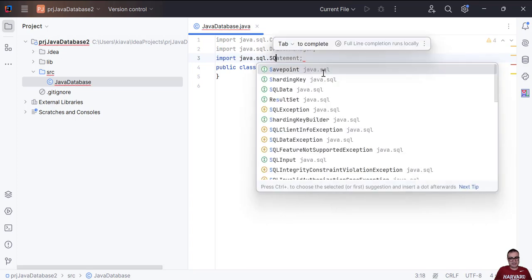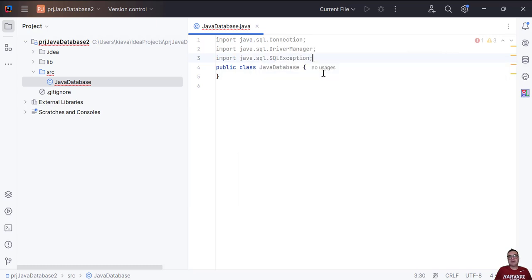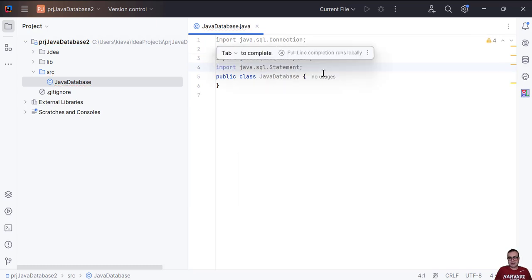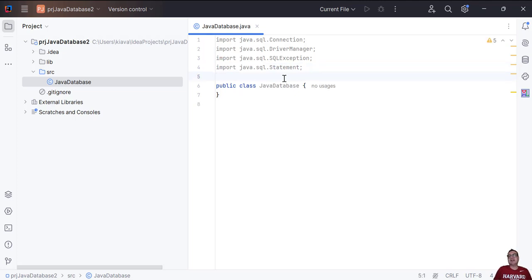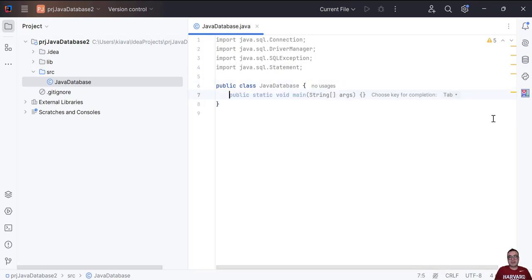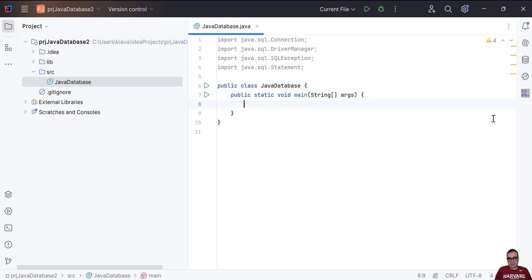Here I need to have SQLException for exception handling, and also I need to have java.sql.Statement. So import java.sql.Statement. So I've got four classes and interfaces to use. Then I'm going to define my public class JavaDatabase, and inside it I would like to have my main method.